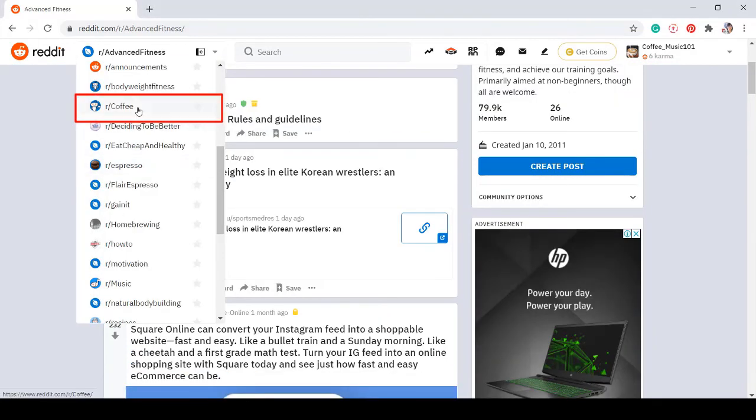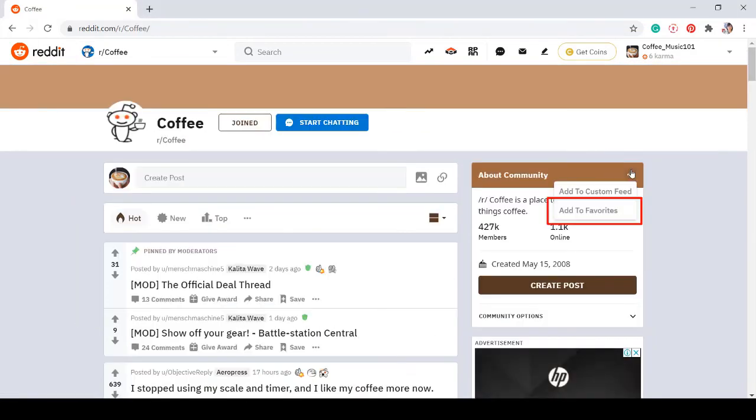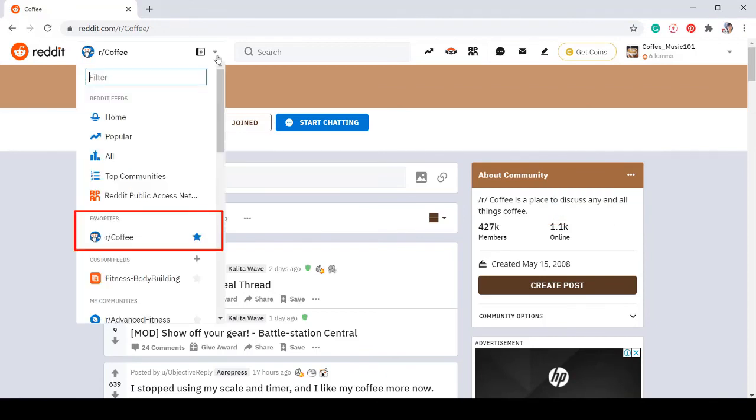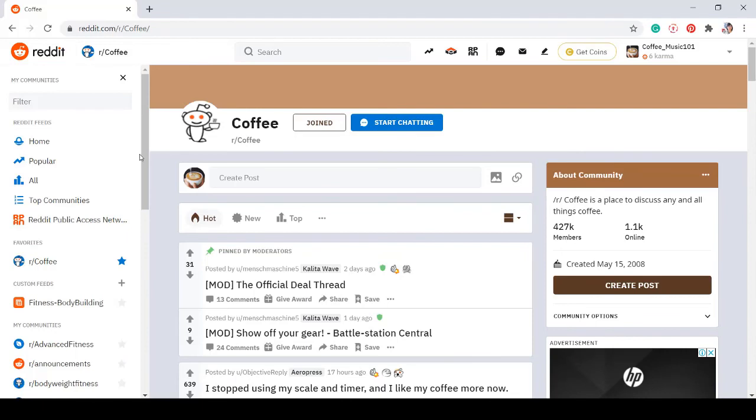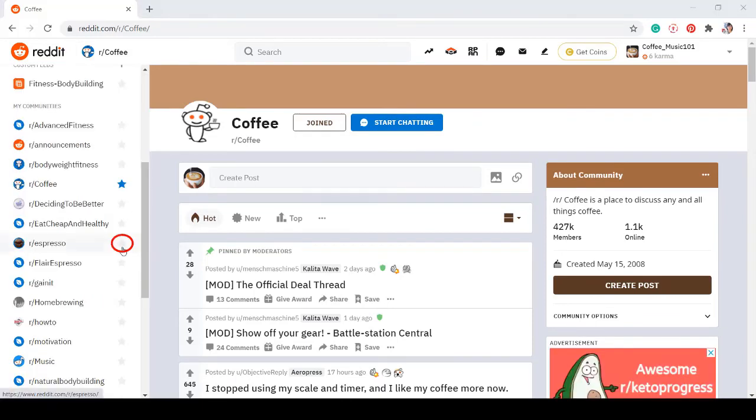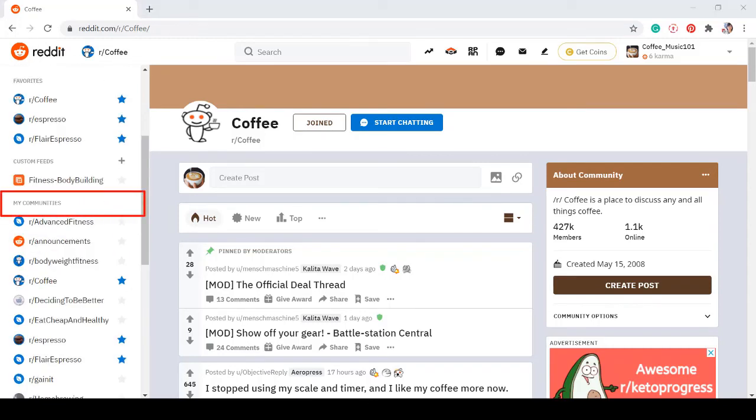Now let's choose another subreddit to add to our favorites. Favorites will be shown here with a star icon. Another way to add subreddits that you're subscribed to under the favorites section is to click on the star icon next to the subreddit name under My Communities. All subreddits that are marked favorites will be shown here.